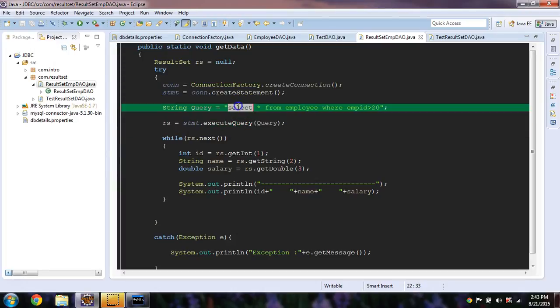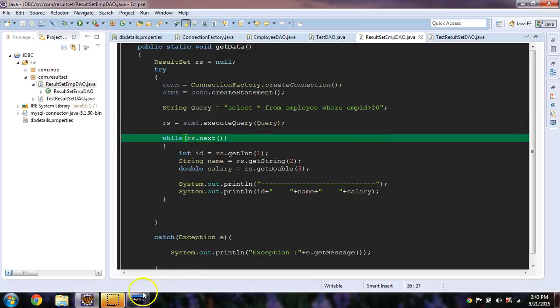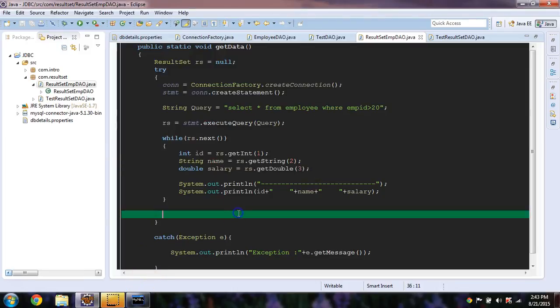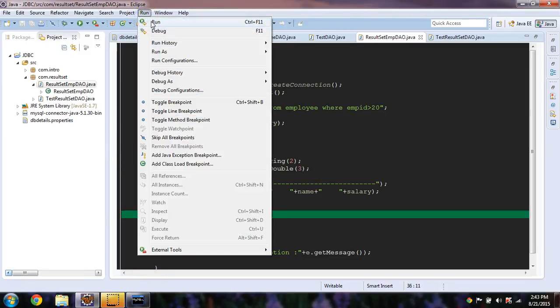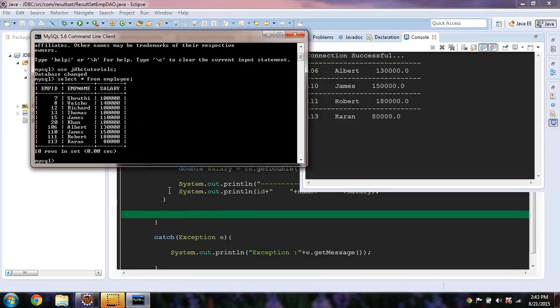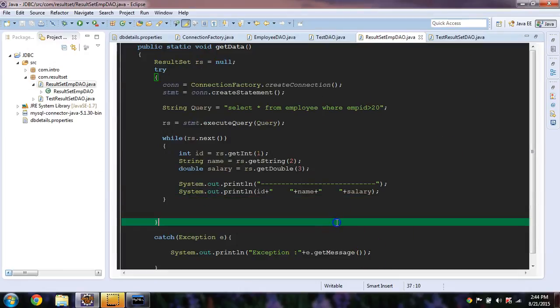Now we are going to execute another select query using the where clause. From this table, I want to retrieve all of the records whose employee ID is greater than 20. Now let's execute this. There are only 4 records present in the table whose employee ID value is greater than 20. This is the way to use the ResultSet object to execute select queries.